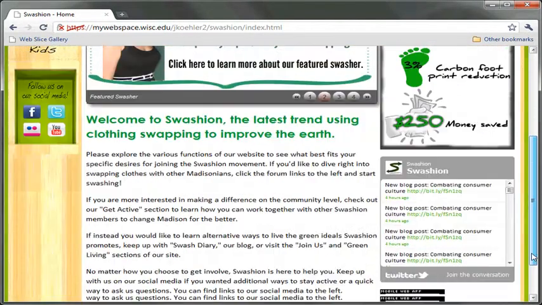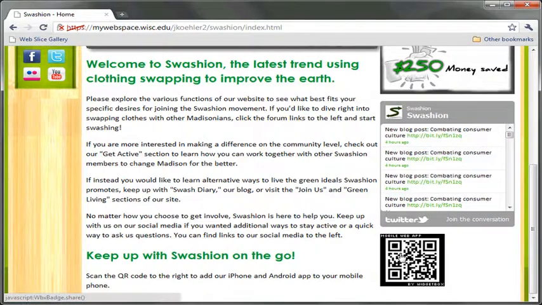If you don't have access to a computer, you can download our iPhone app. Simply scan the QR code and take the Swashion community with you wherever you go.